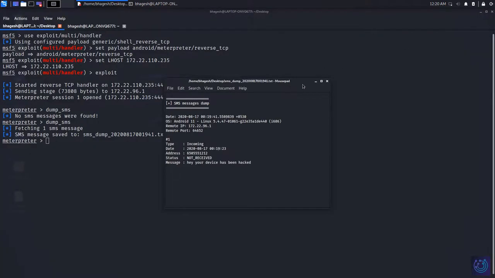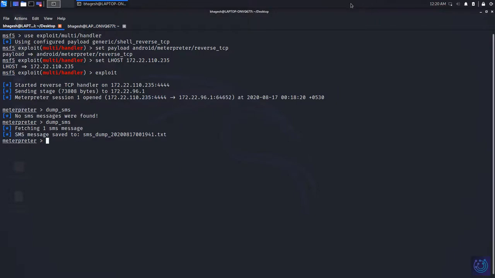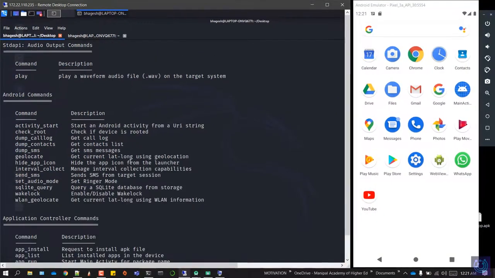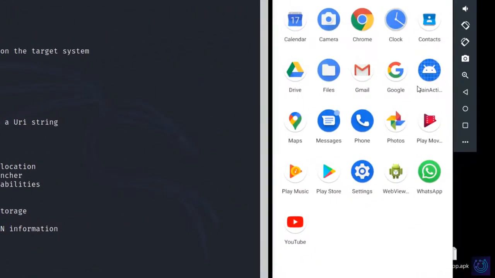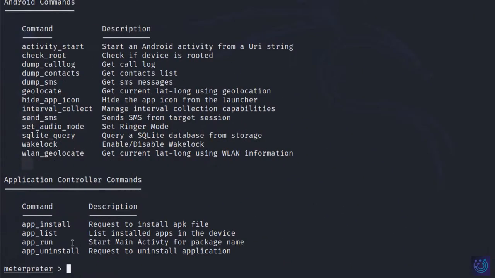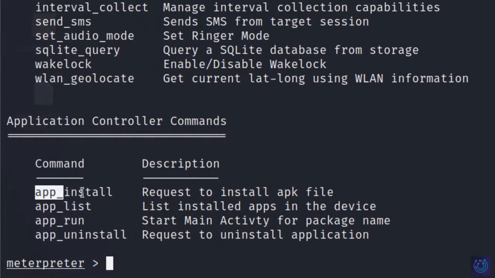So this was one part of it. The next thing we'll try to do is I can just type in help, and it'll give me all the commands which I can use to access the local Android device. I can use dump call log, check for call logs or contacts, SMSs, the location, and I can use hide app icon to hide the icon of the application which I have made the victim install on the Android device. Or even a worse scenario, just because the person installed a certain application will give me access to install any random applications into the system using this app install command.